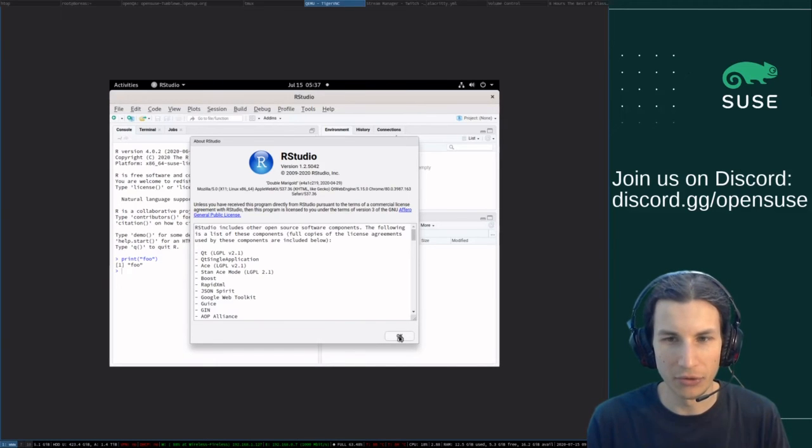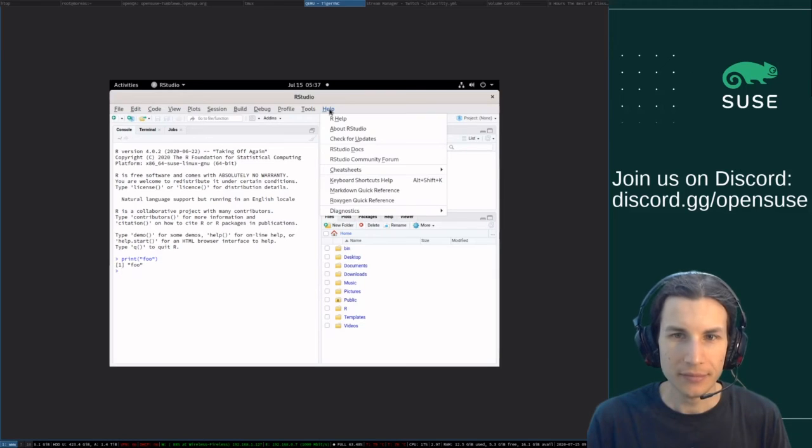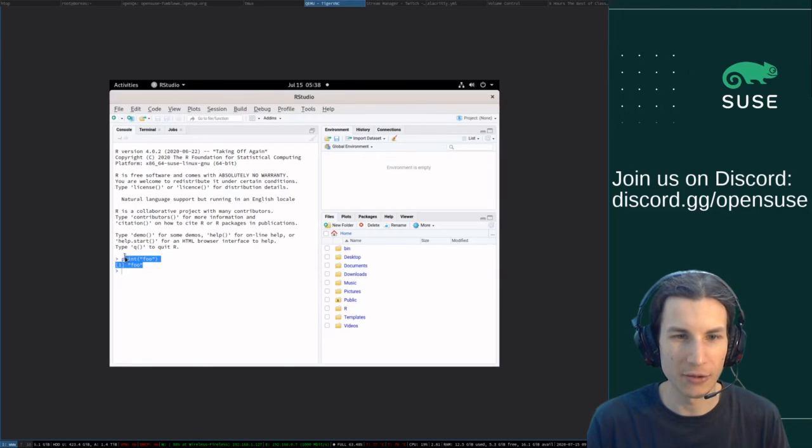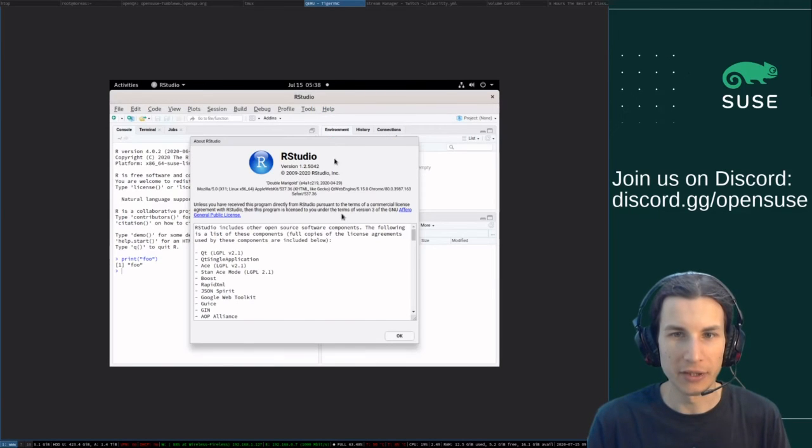It's a little bit boring since the actual test does that, but well, simple enough. So what we'll now tell openQA before we restart this whole test is we'll tell it, okay, go into the console, type in print foo, press enter, then check that the output looks roughly like this, and then go to the help menu and open About RStudio.